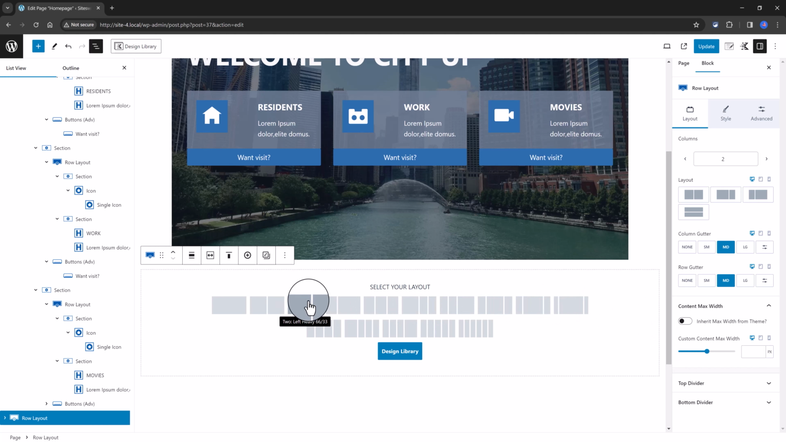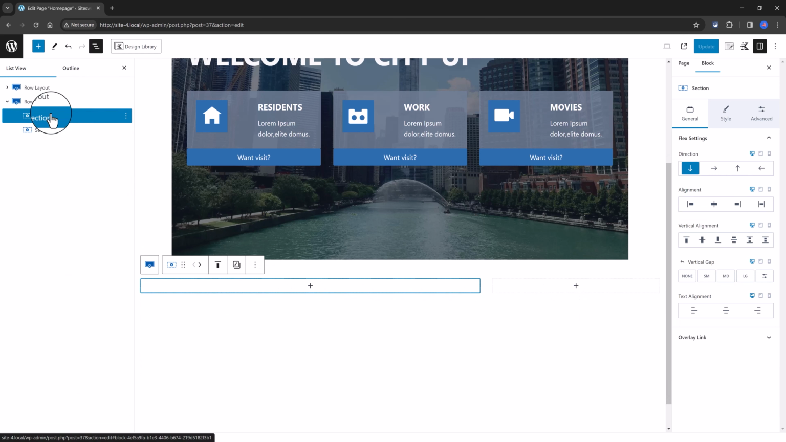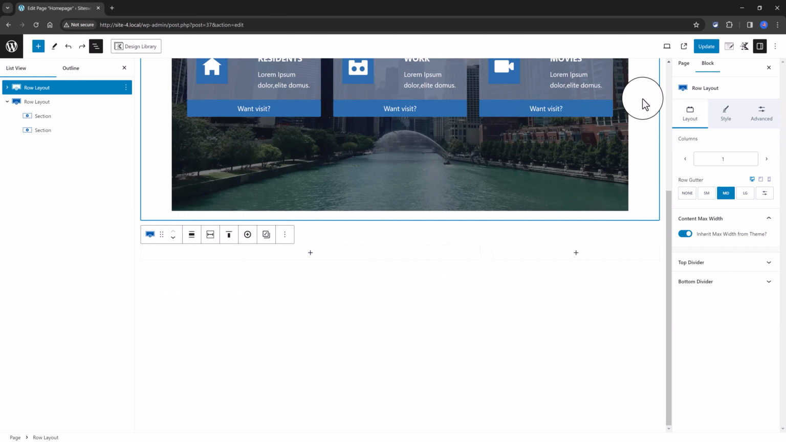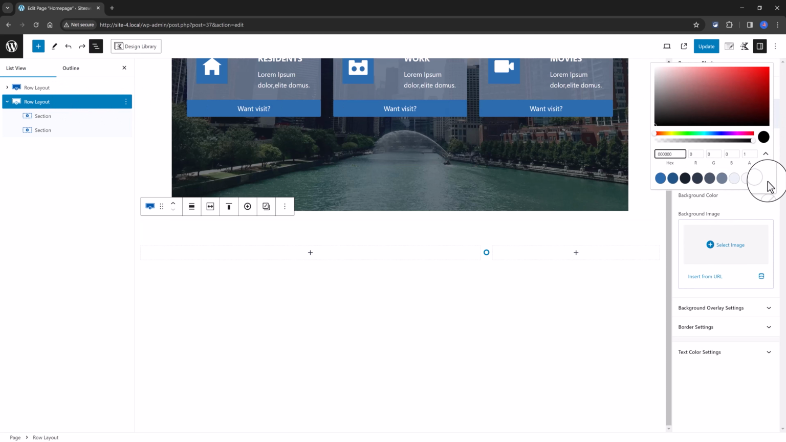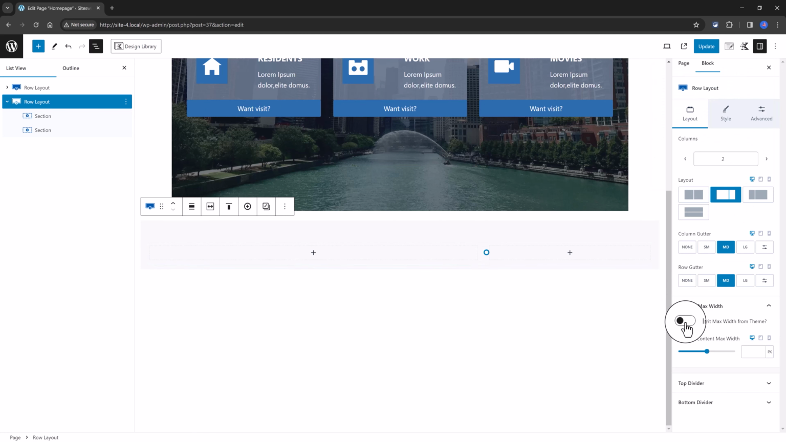A section by default is added with a vertical alignment. This is the flex control. However, you can change this to horizontal alignment. And furthermore, you have granular control, which means you can set it for desktop, mobile, and tablet. And this brings a lot of flexibility to your design. I want to add some color to my row layout, so I quickly add a light background color, this one. I activate this option, Content Max Width from Theme, so that the content is perfectly centered.